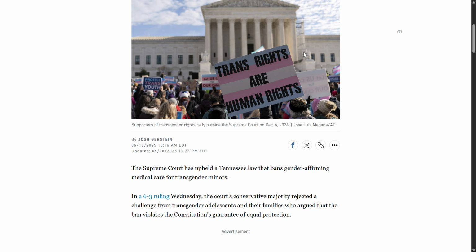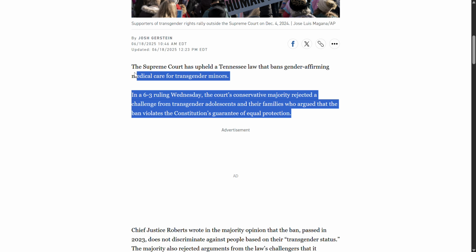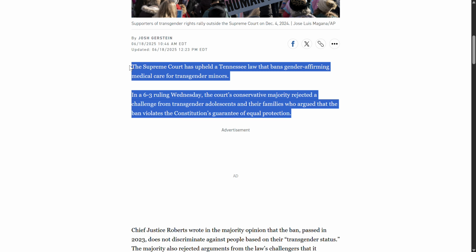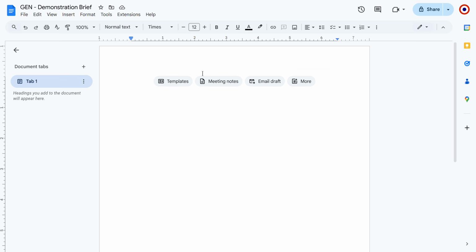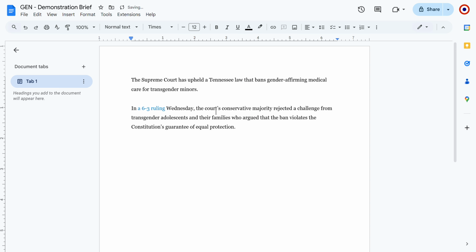So we'll scroll down here and we see the first two paragraphs here will help us a lot. It says that the court affirmed a ban on gender affirming care, and furthermore that the ruling was 6-3. So we'll first click Control C or Command C if you're on a Mac to copy the evidence, and we'll go over to our Google Doc and click Control V or Command V on your Mac to paste it into the document.